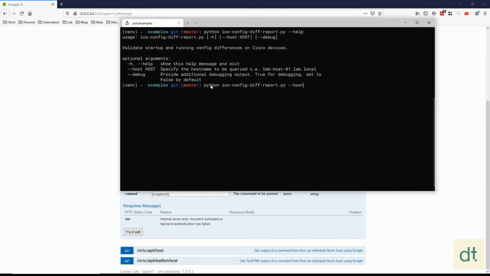So let's run this script on an IOS device within my lab. The device that I'll be running it on is lab CSR01. Let's run the script. Okay, it's showing that there are no differences between the running config and the startup config.